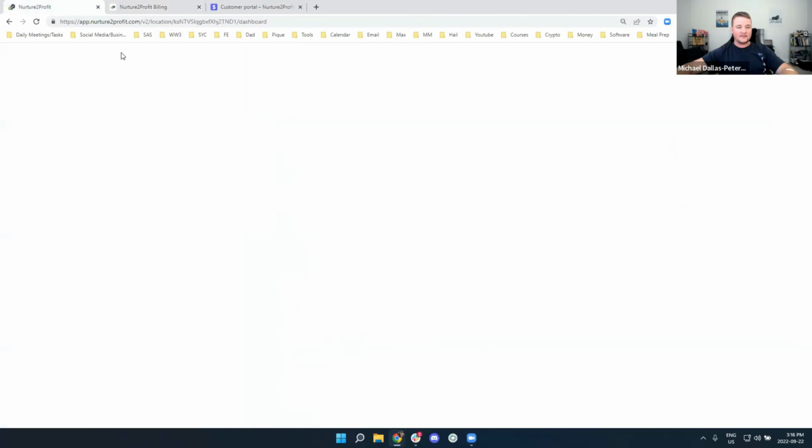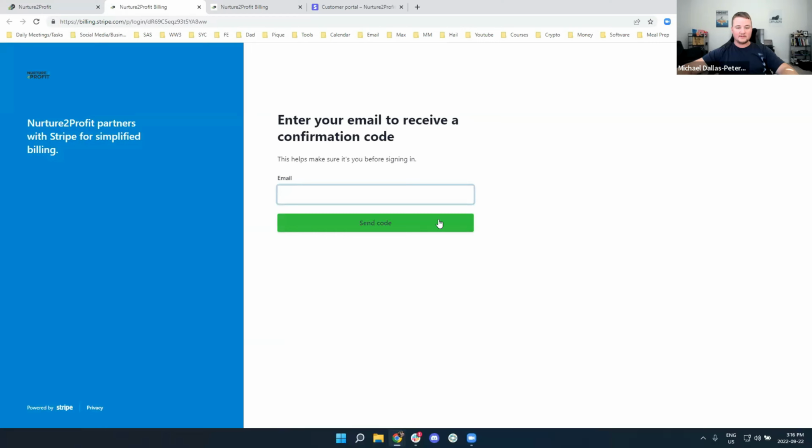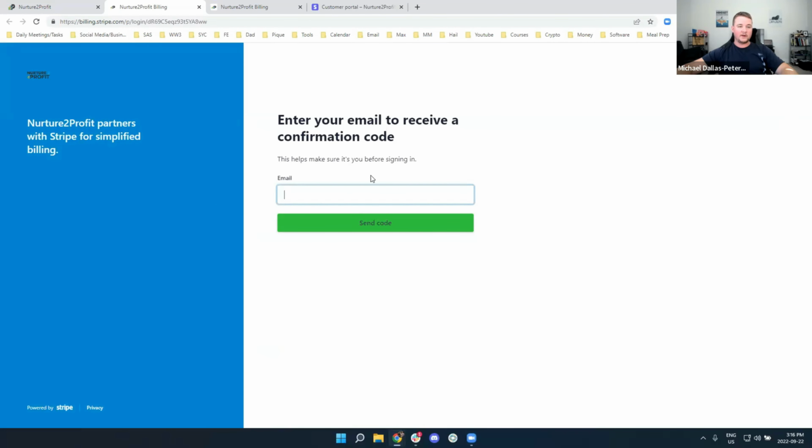But again, it's that easy. I'm in my account here. I can come down to manage subscription. I click it, it takes me to this portal. I then receive a code, and then it opens up into the portal where I can edit my information. So again, it's that simple.